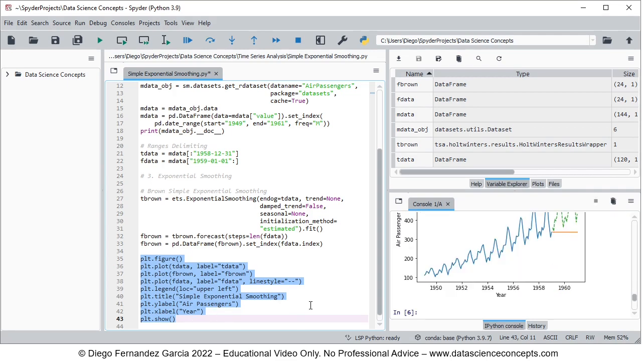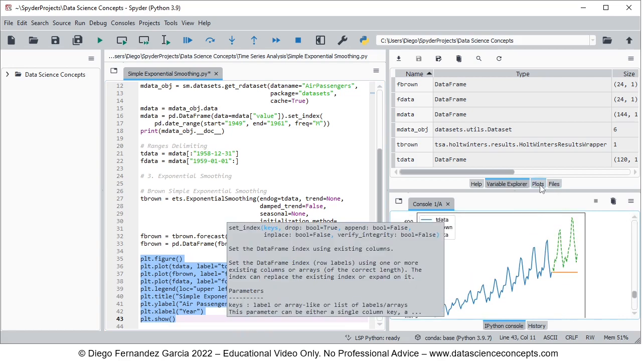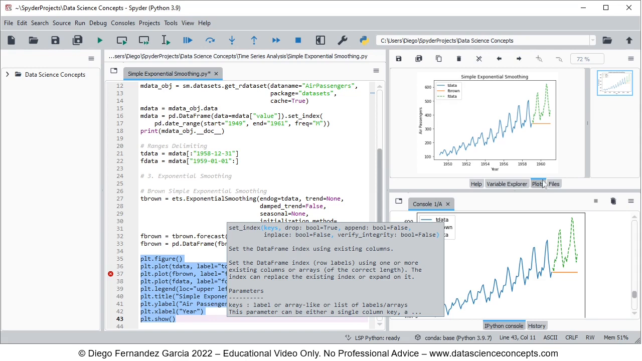And with this, we see the chart right here within the console. If we scroll up, and if we go into the plots tab within Spyder, we can see the corresponding chart as well. So we see its title, which is simple exponential smoothing. On the vertical axis, we have air passengers. On the horizontal one, we have year. Then the solid blue line, that's the training range data. Then we have the solid orange line, that's Brown simple exponential smoothing method forecast, which was done for the full testing range in advance without using any testing range data. And last, we have the dash green line, which is the testing range actual data.